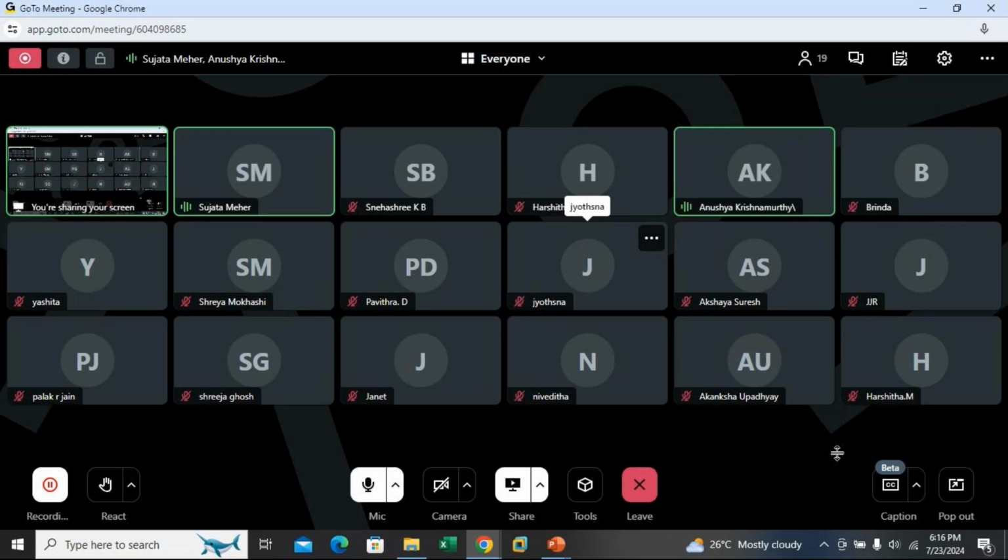Current assets is cash in hand. One student has answered that it is called a current asset. Or this cash is called a liquid asset, because cash is always moving, coming and going. So cash is called a liquid asset also. Correct.